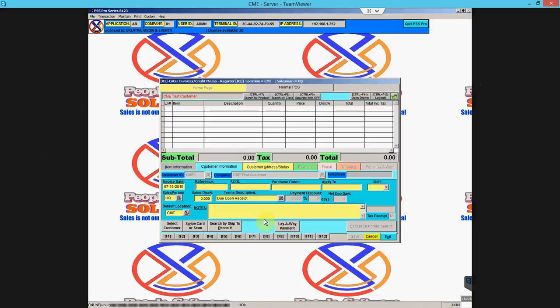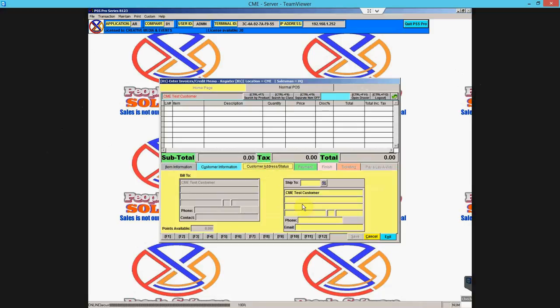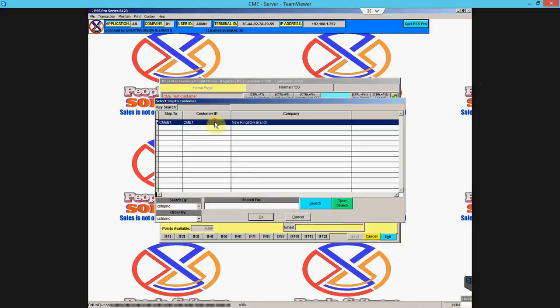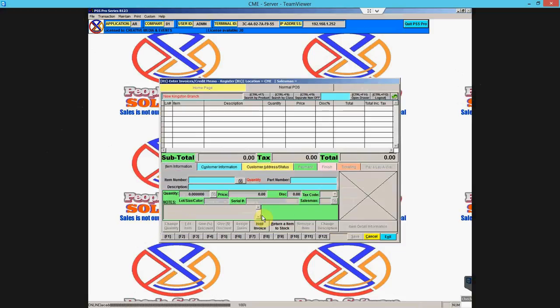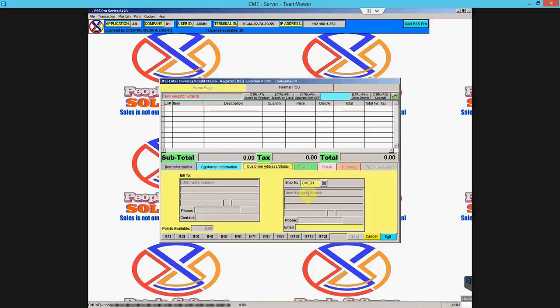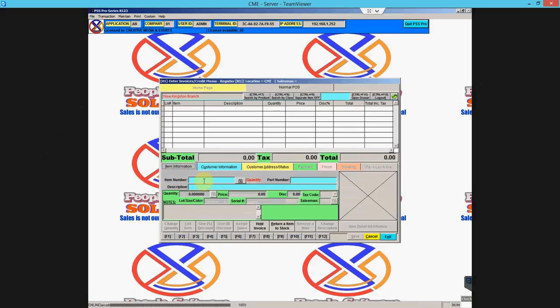If we're not billing it direct to CME, we can go to the customer address information and select the actual branch, and then it comes right here, and you start adding the items. So if we go back here, you see CME B1, which is the New Kingston branch, but it's billed to test customer or shipped to here. As you go along, you see the different tabs that are available. These are not enabled until after the transaction is processed. Then you get access to these. Alright? So next step.